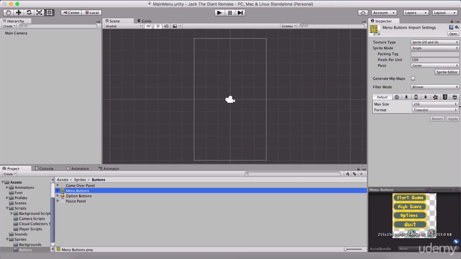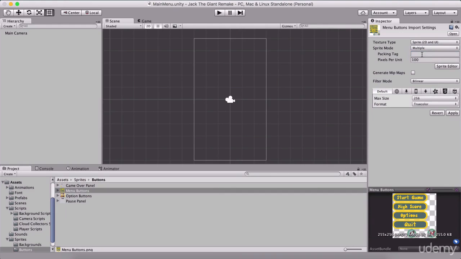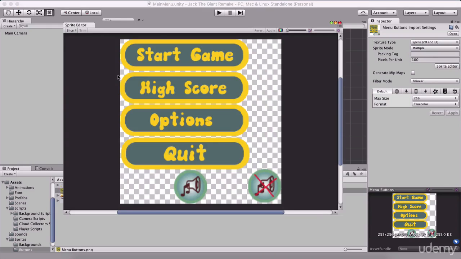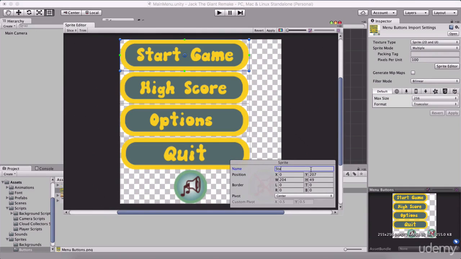So here we have our menu buttons and I'm going to go into the sprite editor and slice them. First we need to set the sprite mode to multiple and hit apply, and now I'm going to go here and slice our sprites. So this is our start game button, and let me just copy from here. Start game button. This is going to be our high score button. This one is options, so options.